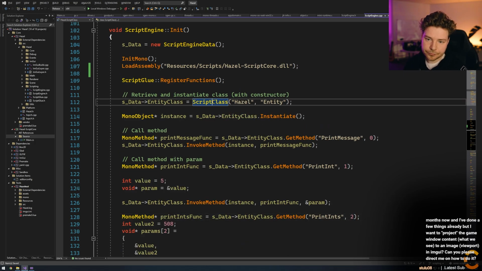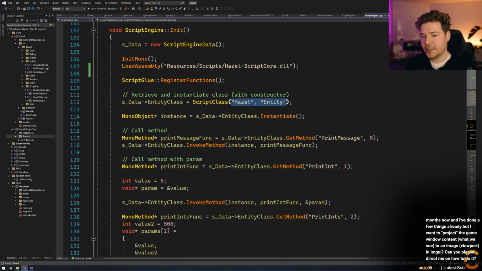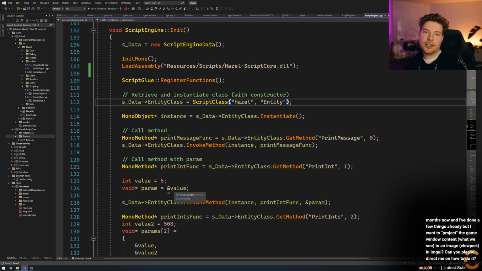For example, in this case, what we're doing is creating this Hazel entity class, right? This namespace doesn't matter too much either, but this is essentially going to be our namespace, and then whatever class we create in C# that's supposed to add the behavior for some kind of entity. In the example I talked about earlier with the player and Box2D and moving the player around, we would have some kind of player script that we create.